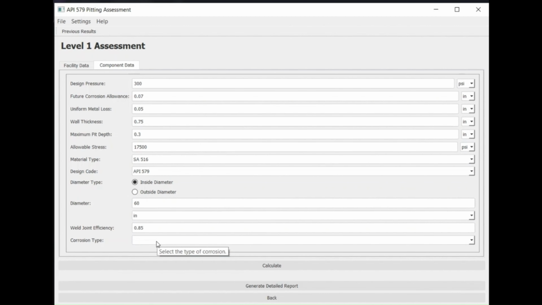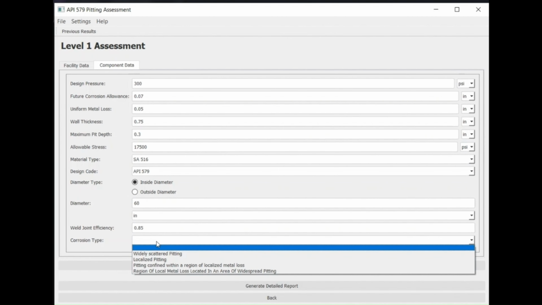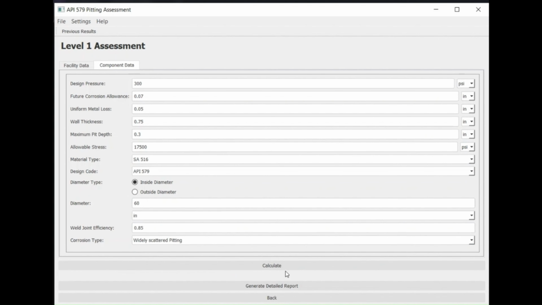There's an option to select the corrosion type, and there are four types of corrosion, as identified in the standard. So it's widespread pitting. And now we can calculate. You click on the calculate button.